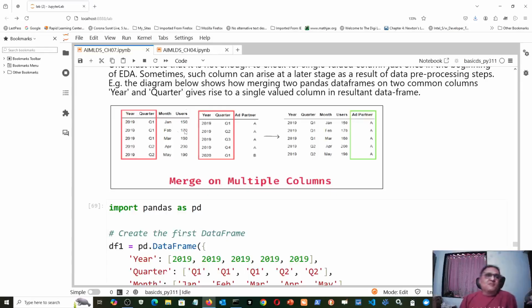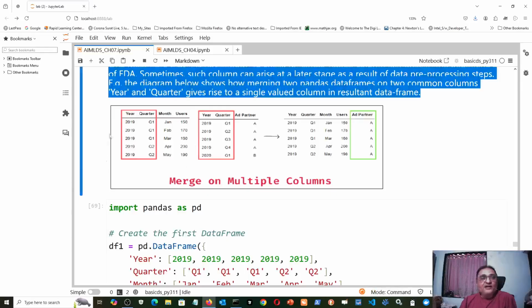But suppose during the process of analysis you needed to merge these two data frames. Merging is not done on a single column like year or quarter alone. Merging can be done only on common columns which are there between the two data frames. So here this much is my one data frame, and this is another data frame. On the left side of the arrow there are two different data frames, and I want to merge them. I can merge them on year and I can merge them on quarter, because year and quarter are common in both data frames. But I can also merge on a combined key, that is year plus quarter. So let us try to merge that way.